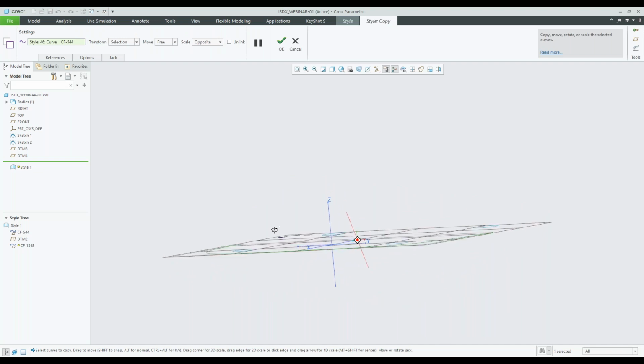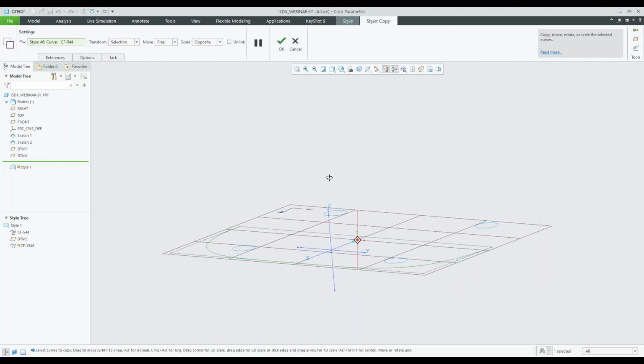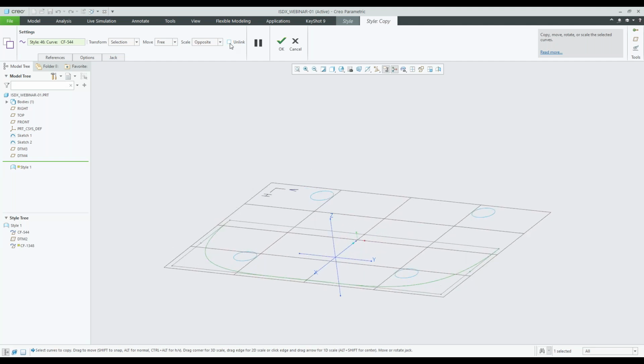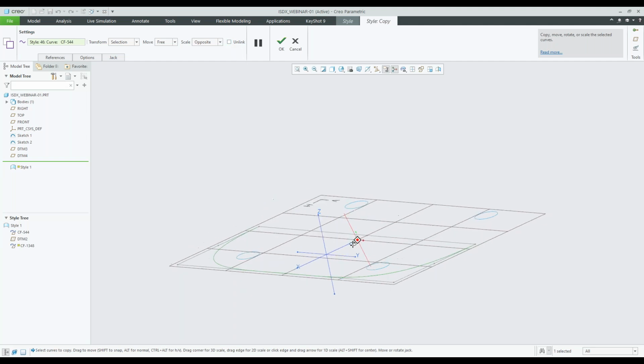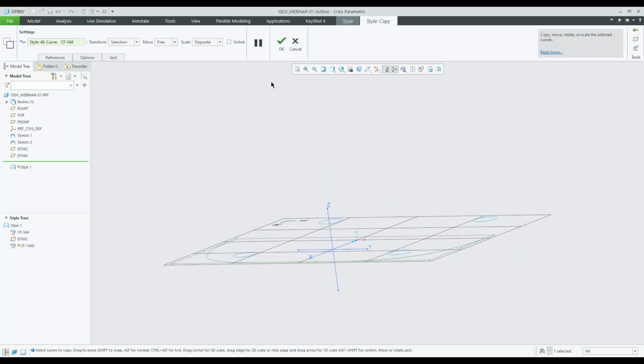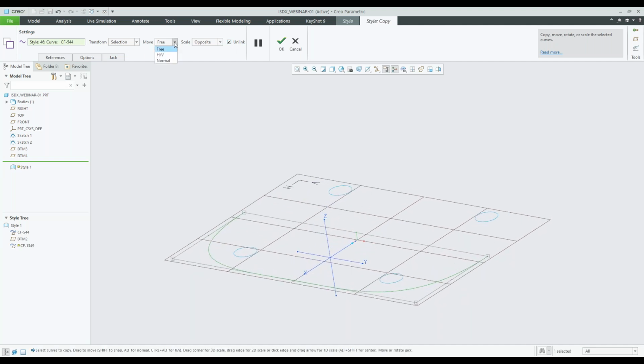Okay, so now we basically want to move that curve up in the Z direction, all right? So to do that, we have to make sure that unlink is selected. If we don't select unlink, this sketch we try to offset is still going to be linked to the sketch which is on that top plane, right? So we have to select unlink, and then we're going to move normal to that surface, right?